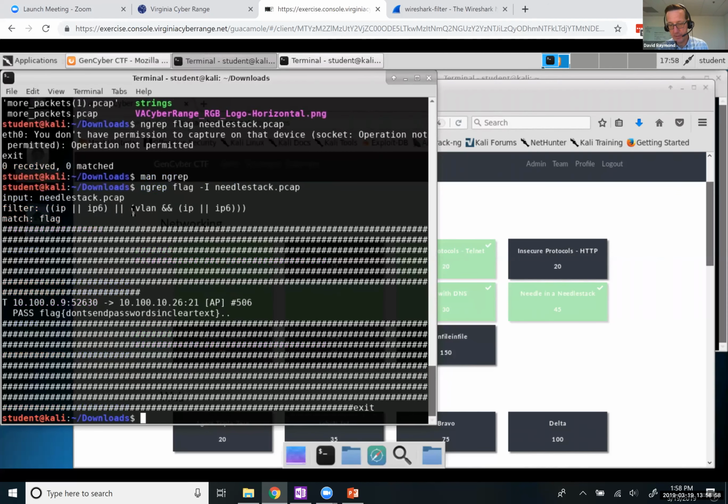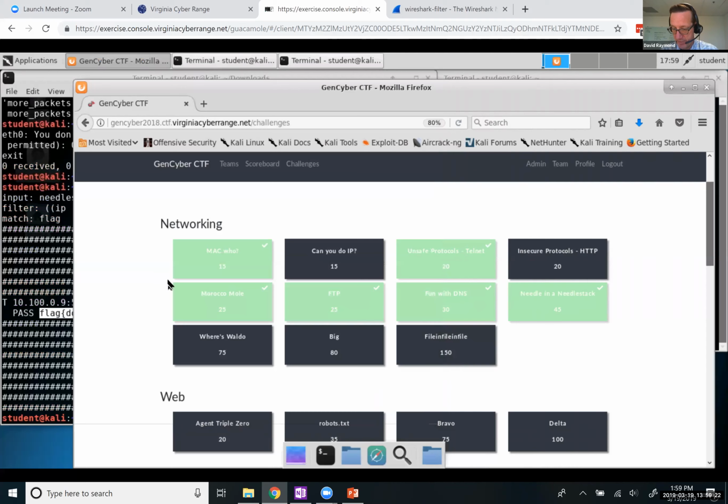Okay, so here I said ngrep flag, so string. Then ngrep is a little bit different syntax than grep. With ngrep, I have to put a -I before I put the name before the input file. So ngrep flag -I needlestack.pcap, and it found the word flag, and there's my flag, right? So there are multiple ways to solve this particular challenge. Easy peasy.